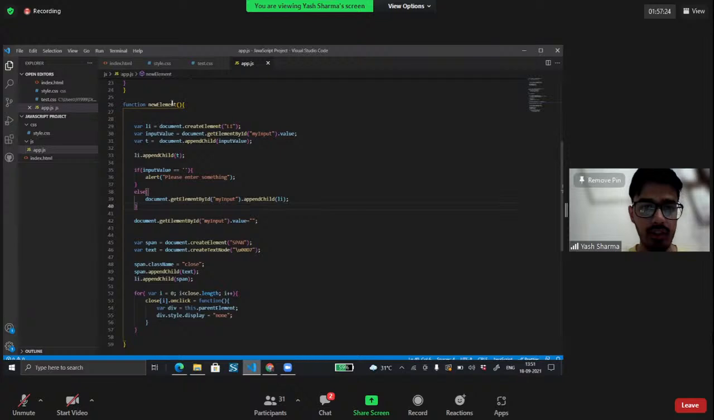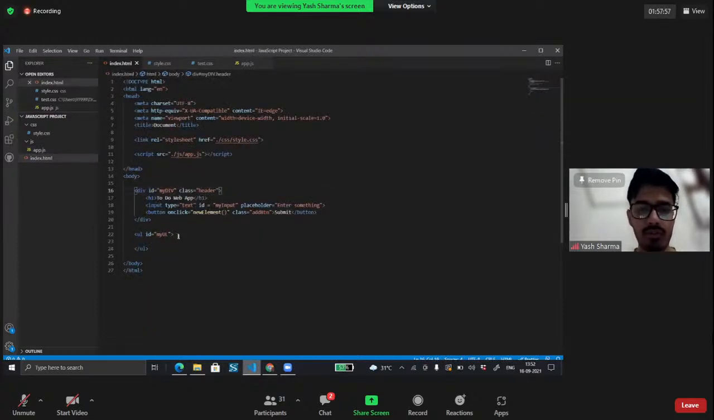New element function which we created. Okay, this is the function which is li as the li. Okay, cool. My table input is given, button on click is done, ul is done, id my ul is also given. Okay, cool.